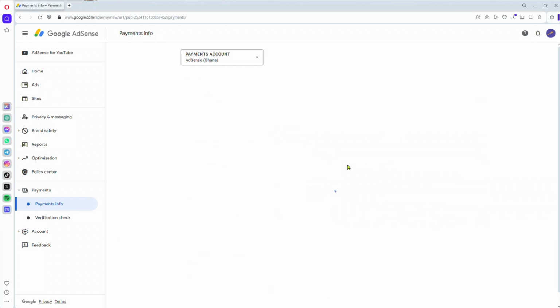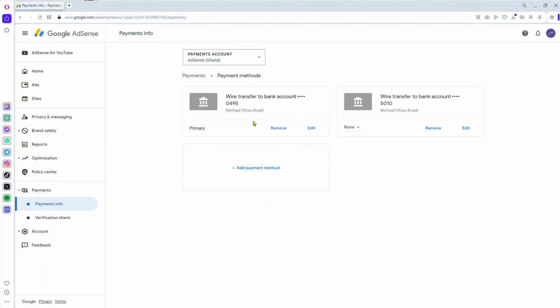And you can see I already have two banks added already, two different banks. I can remove them. You can edit them after adding the bank. So I want to add a new bank. So let me tap on that for the tutorial purposes.